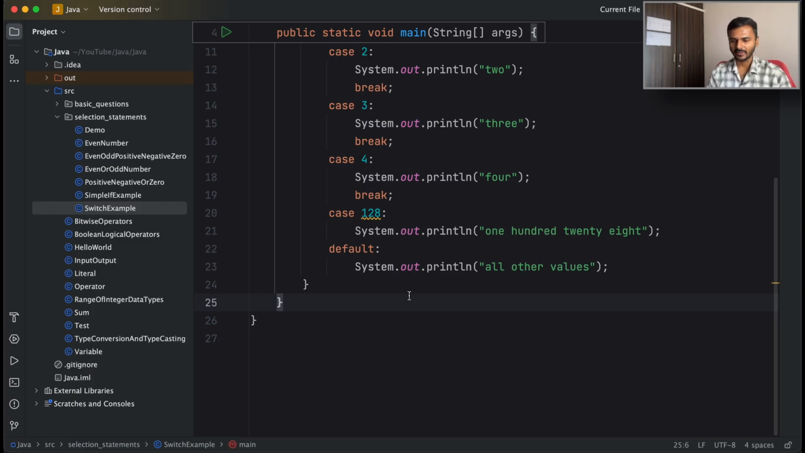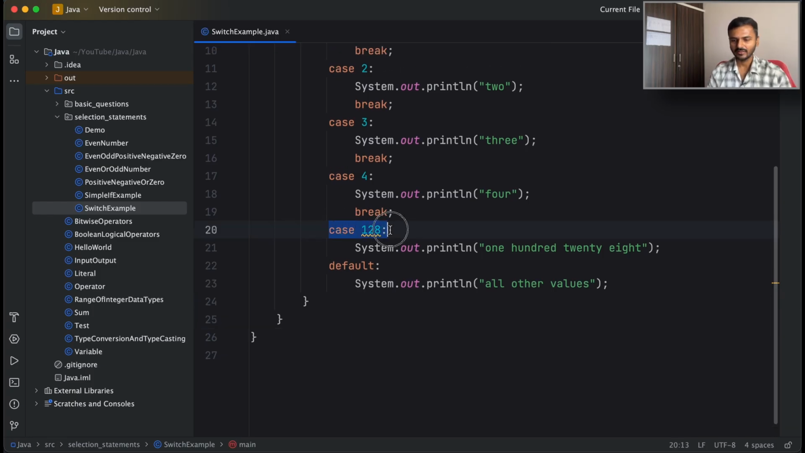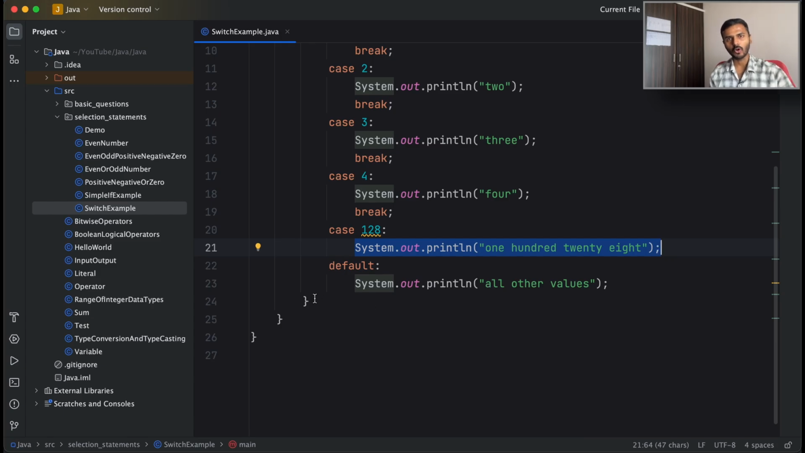But over here, what's happening is if the case 128 is encountered, it will print 128 because that is what we are instructing it to do. But there is no break keyword. And because there is no break keyword, the control will not come out of the block of switch.